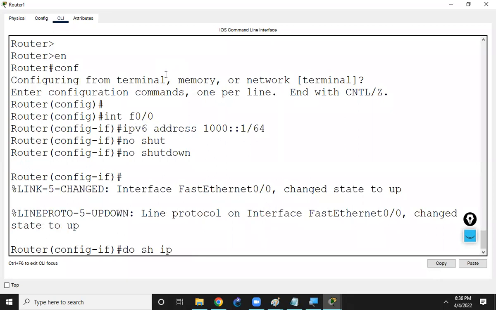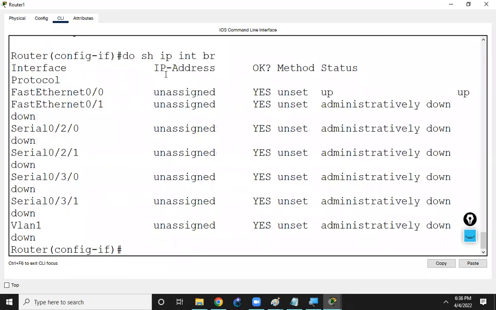And when you check do show IP interface brief, can you see anything? We have just configured an IP. No, because the table will be separate. They maintain the tables separately for V4 and V6. Okay. I saw something. Right.